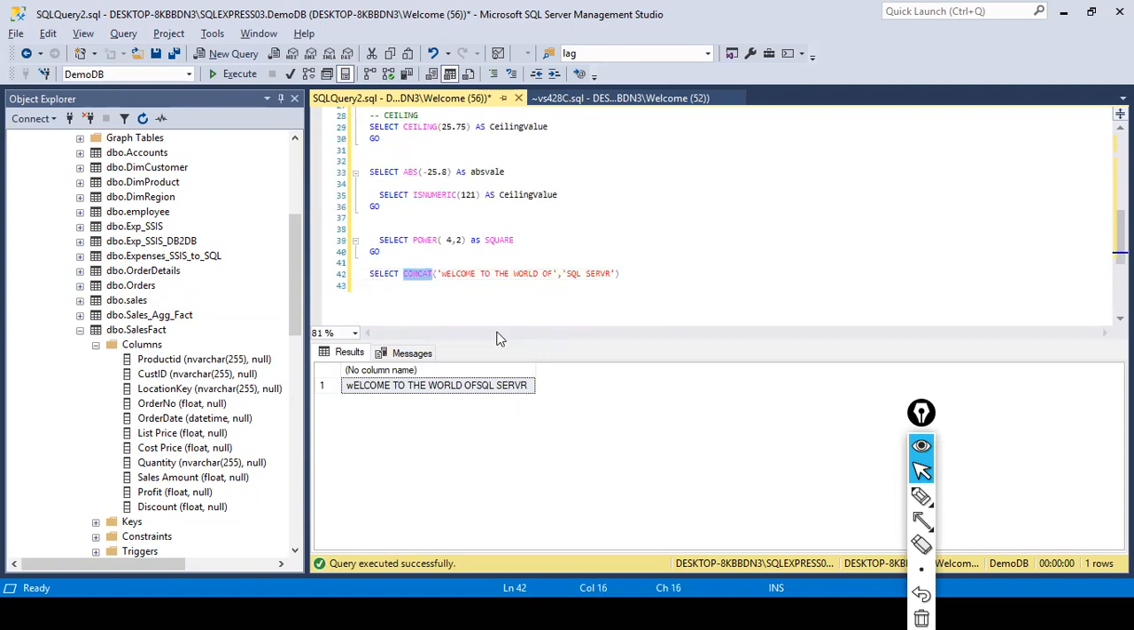So here, what happens when you execute this query? Welcome to the world of SQL Server, right? It combined these two strings into a single one. But here, what happens when it is followed by the "of" and the SQL Server? If there is no space and you want to leave a space, you can use the space bar. Followed by the last letter, right? If you use the space bar, you get "Welcome to the world of", then one blank space, followed by SQL Server. Or you can leave a space here. You can do this one also, okay?